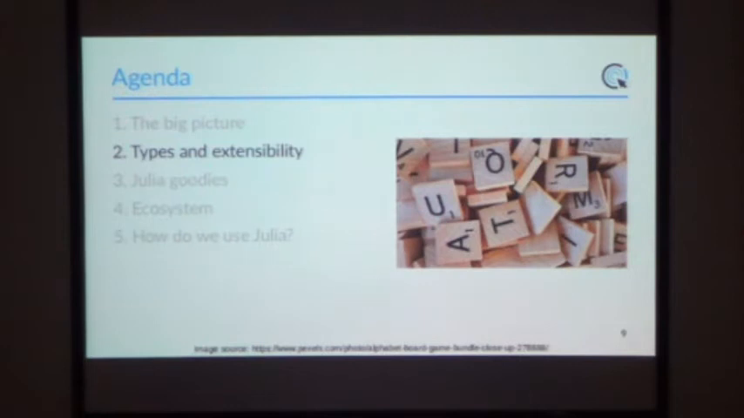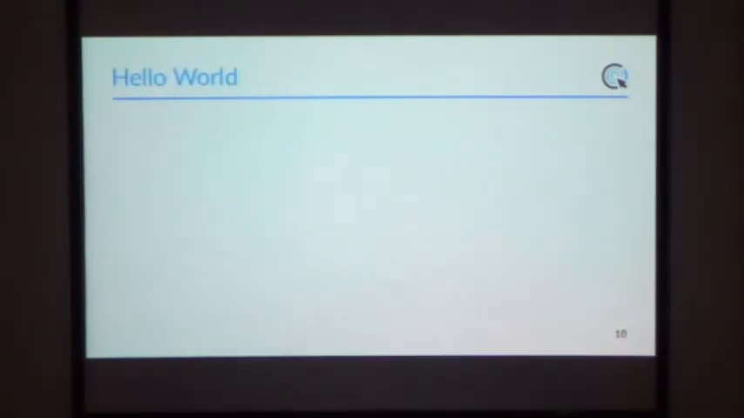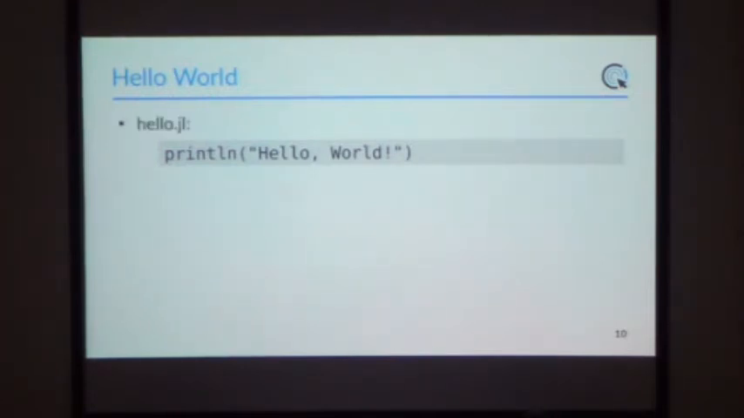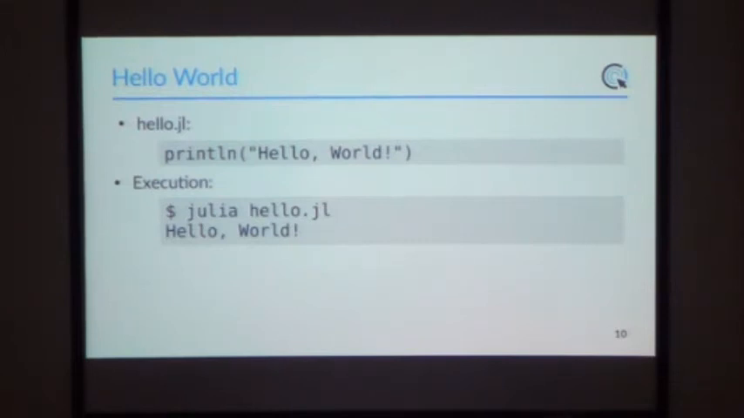So now let's look into this multiple dispatch and what I mean by multiple dispatch making the type system more extensible. First, of course, I will have to show you a hello world. This is pretty simple in Julia. You just say println hello world. You put it into a Julia file, and then you execute it from a shell.